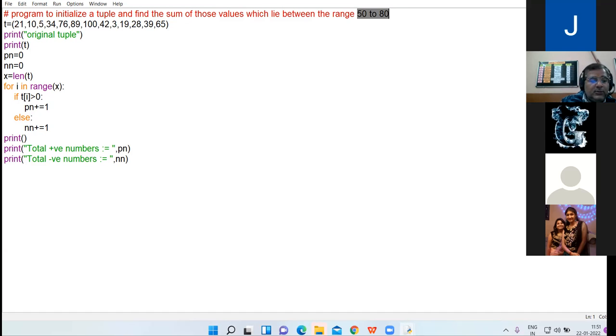Sir, we will first take a variable, sum, which we will take as 0. Then we will take a condition: if T of I greater than 50 but less than 80. Then after that we will keep adding it if it holds, otherwise in else we will do nothing. You are right, but you have done one mistake.